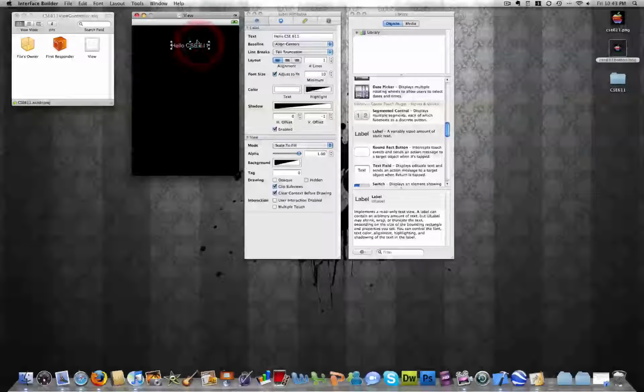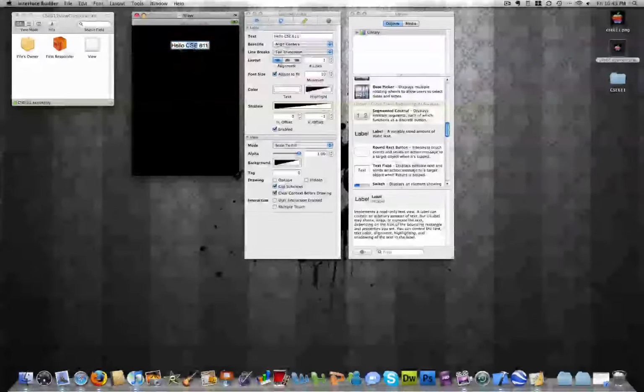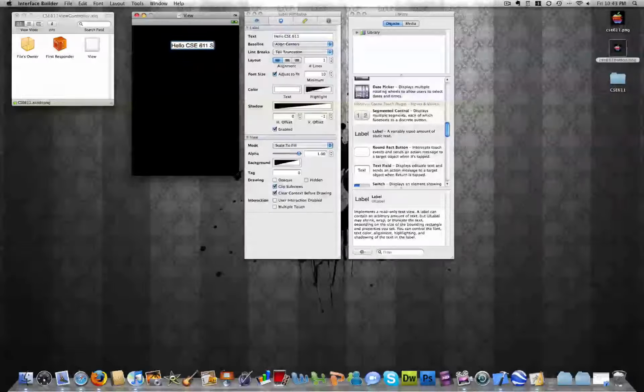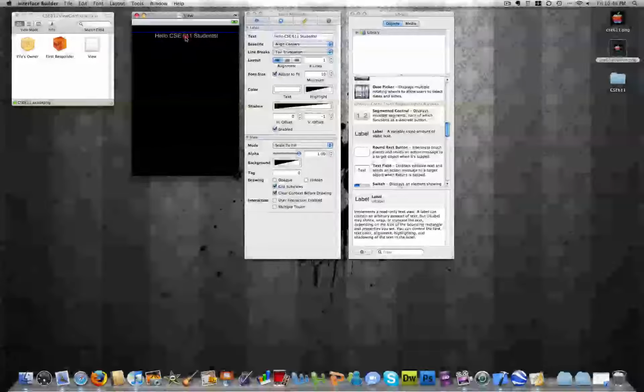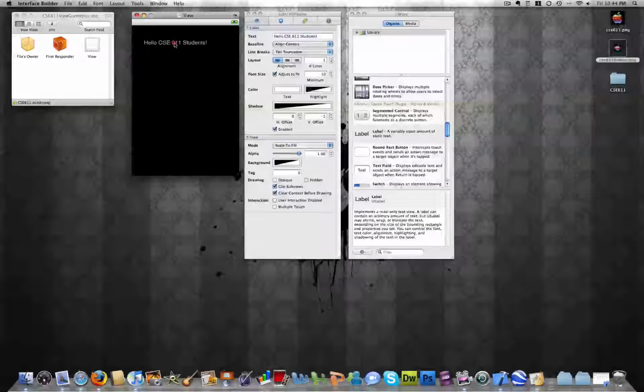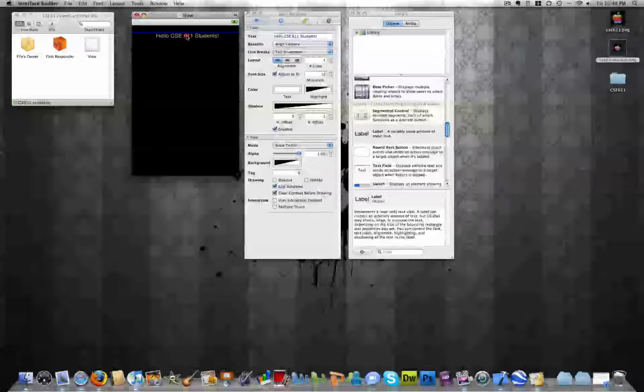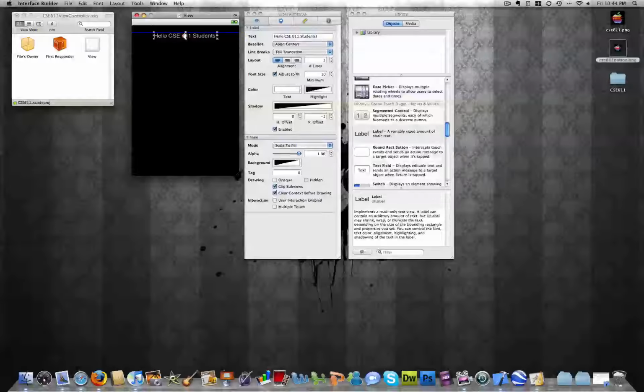Now if I double click the label, it highlights it and I can edit the text. And if I'm not happy with what I put, I can highlight it again and add something else. If I click away from it, I can now grab it and move it around. And notice the Interface Builder puts these blue guidelines that kind of help us align things within the View window.